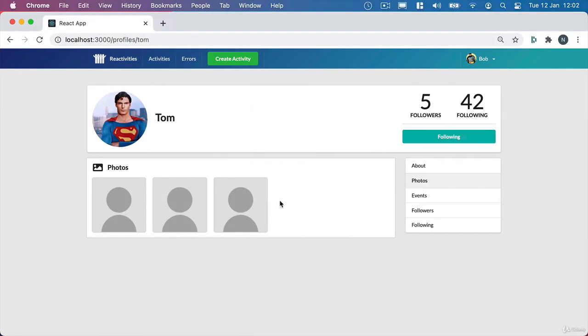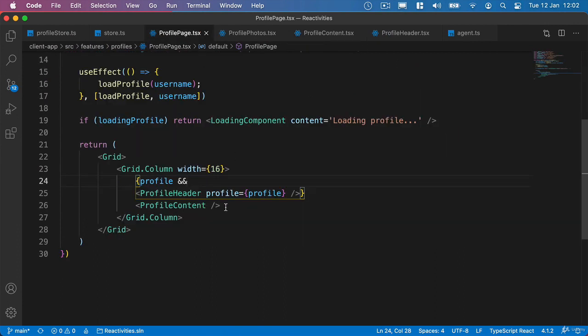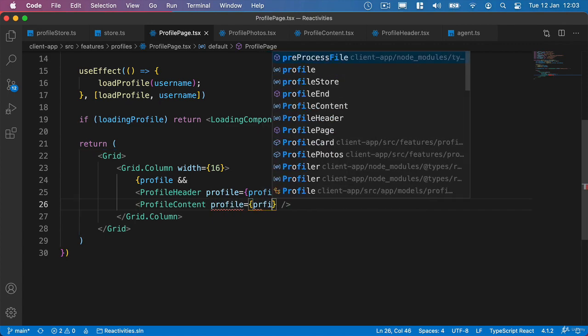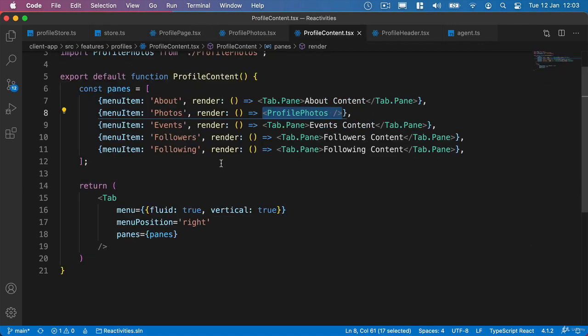And if we take a look in our browser, we can see the images as they're going to be displayed in this component. Now, of course, what we need to get from this is the profile photos. So we'll go back to VS Code, and inside our profile page, what we'll also need to do is pass down our profile to our profile content, and then we'll have access to it in there. So we'll also pass down profile equals profile.